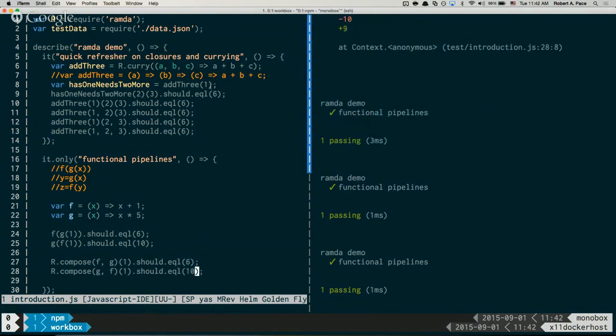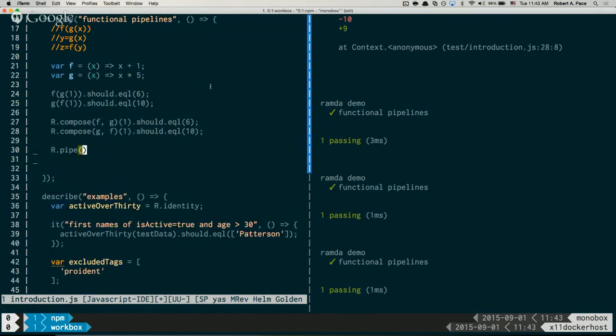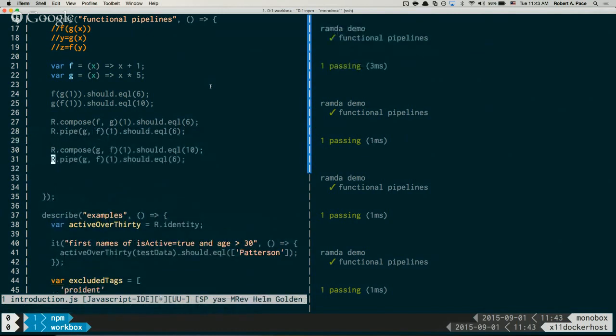But we as programmers do not like to think right to left, because the inner function runs first and then the outer function runs. So in that case, they have pipe. Pipe is just exactly backwards from compose, where we think left to right now. If I piped g to f and put the 1 in, it's going to be the same thing, that same 6. Those two go together. And if I pipe the f to the g with 1, then that'll equal 10.